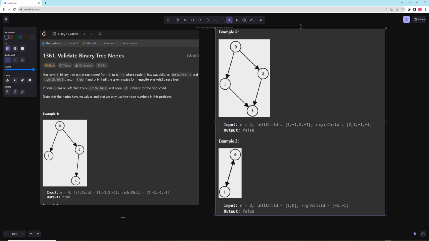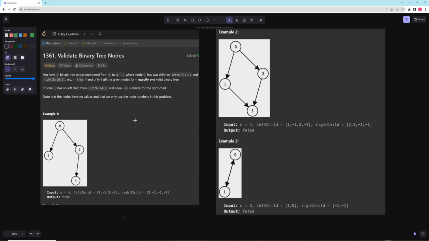So here they're saying that the first node is at index 0 and that's the root. So node 0 has left child 1 and right child 2. And then node 1 has left child -1, right child -1. Node 2 has left child 3, right child -1. So it's 3, -1. And 3 has two null nodes. And so this would be a valid tree, right?